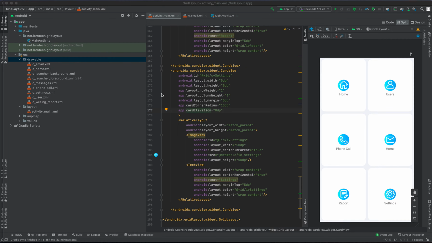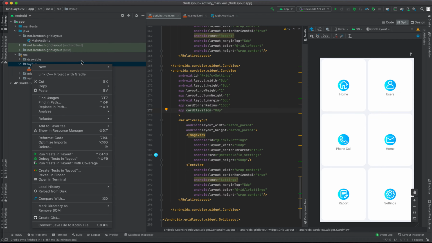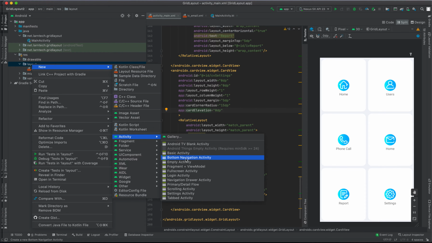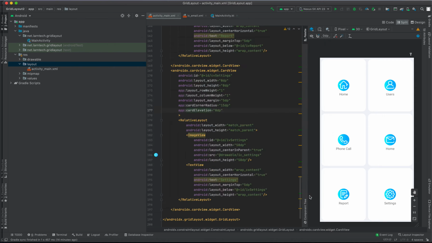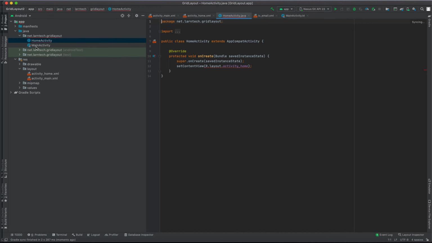So our first activity that you are going to create is the home activity. So go to your layout and right click, then select new, and then activity, then choose empty activity, and this one I'm going to call home activity, then click finish. It's going to take a couple of seconds to finish loading some configurations.